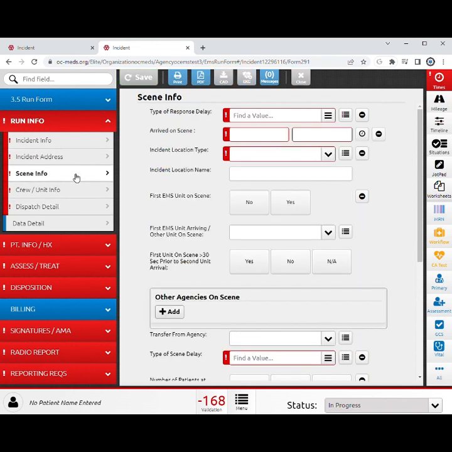Third is the Scene Info panel. The old Response Info label was modified to be more descriptive of the elements in this panel. Response delay is now the first element in this panel. Type of service requested was moved to the Incident Info panel, and Arrived on Scene has now been added. We still have our incident location type and incident location name, and now we also have the group of other EMS unit elements that we went over in the Incident Info panel before.